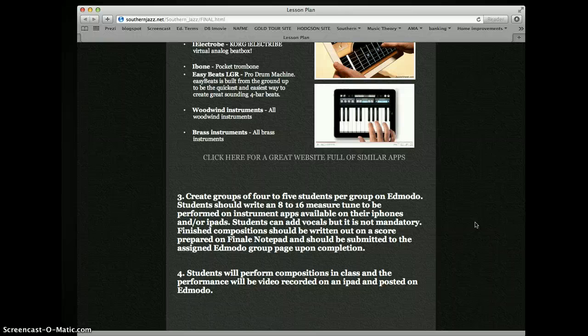The student's goal will be to write an 8 to 16 measure tune to be performed on instrument applications available on their iPhones or iPads. Students can add vocals if they choose, and finished compositions should be written out on a score prepared on Finale Notepad. They should be submitted to the assigned Edmodo group page upon completion.